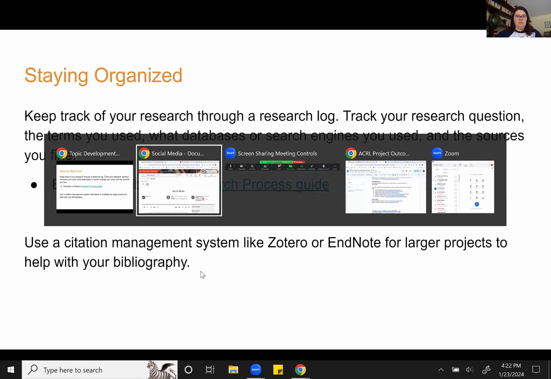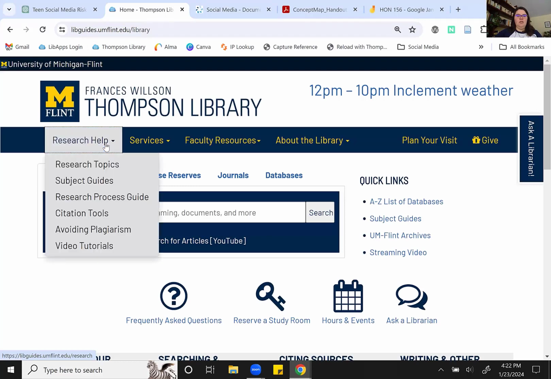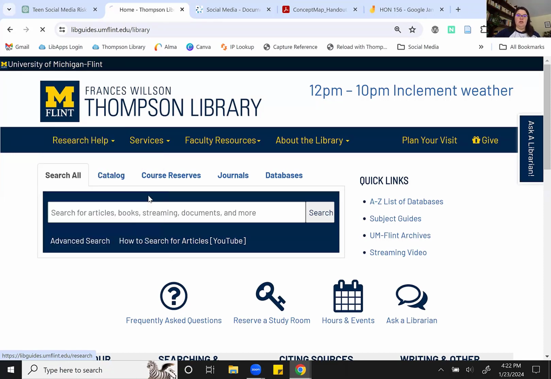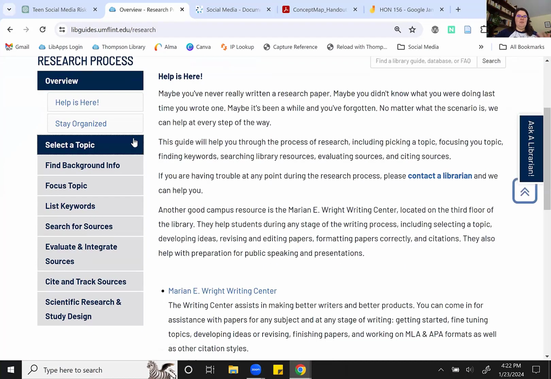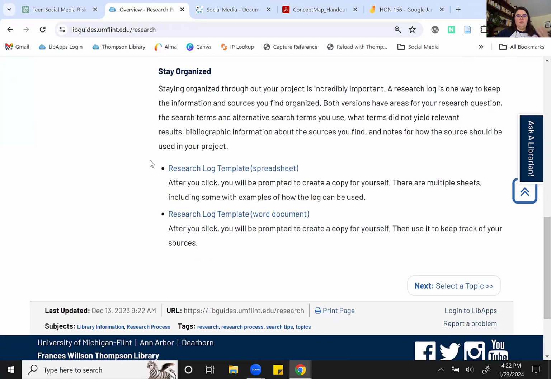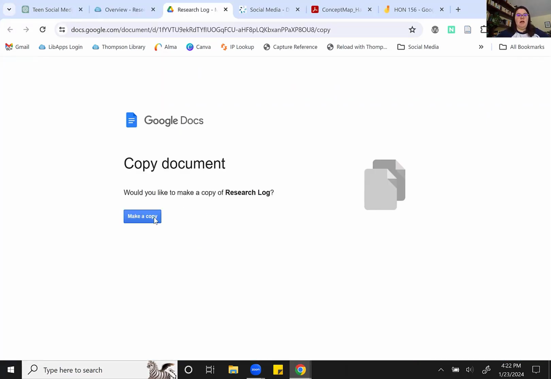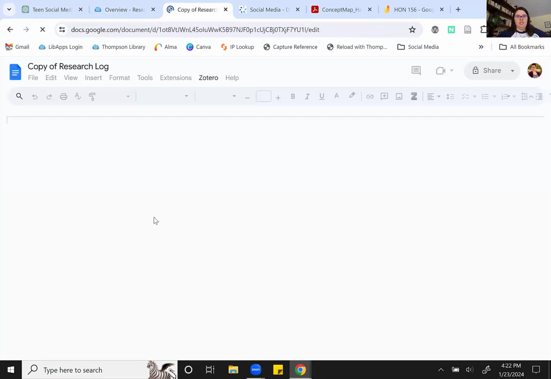So let me go and switch back to the library homepage here. And under research help, again, we were talking about the research topics page a little bit, but the research process guide is where a lot of this information is, including selecting a topic, finding background information, focusing a topic, listing those keywords. Those are all embedded here. But on this very first page, there's a stay organized option, and there's either a spreadsheet or a Word document form. They're both based in Google. I'm just going to open up, and it will prompt you to make a copy of this so that you can have it for yourself. You can edit it all the time and change it however you want.